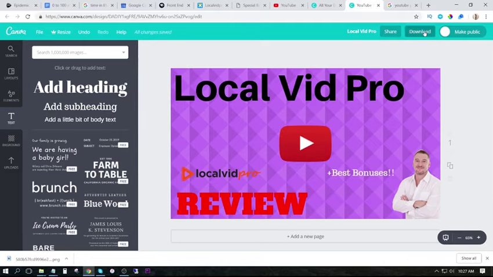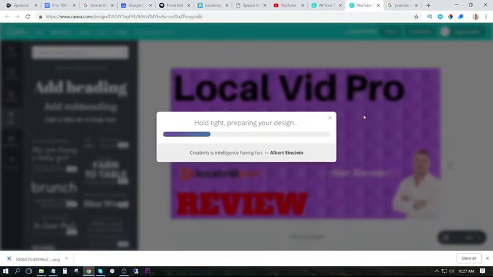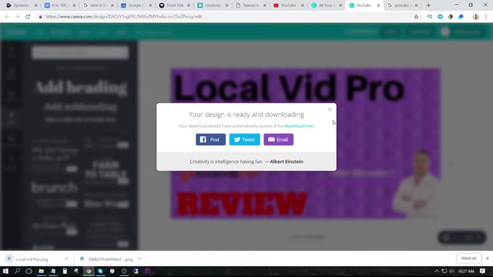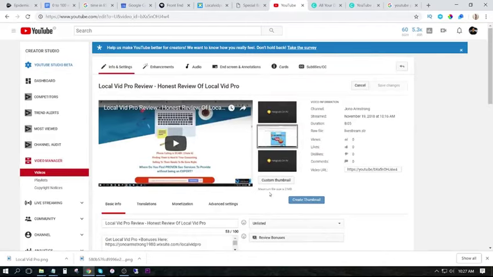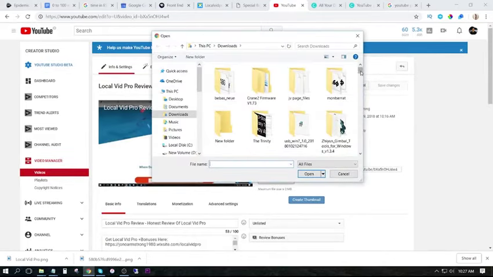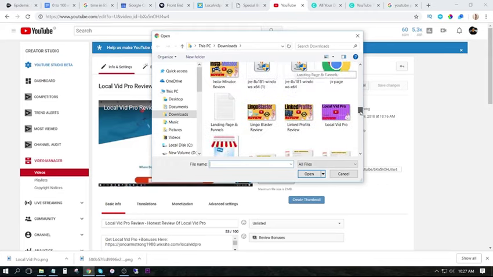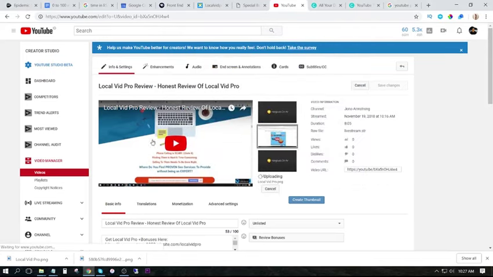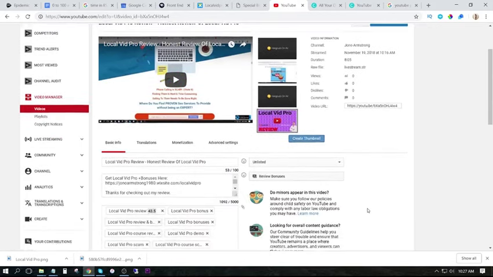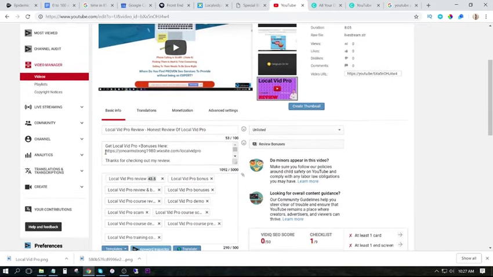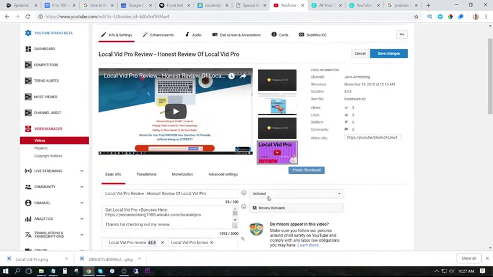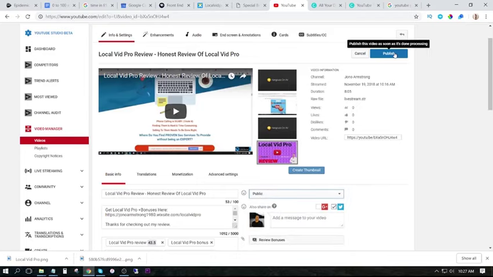Once you've done that, just click on File, Save, and then Download. Wait for it to finish downloading. Once you've done that, go to YouTube and click on Custom Thumbnail. Go to your downloads, find that file that we just downloaded, this one here. Click on Open, and this is going to load as your thumbnail. So we've done everything. We've got our link to our bonus page in there, we've put all of our tags in there, we've made a playlist. The only thing left to do now is just make it public and then publish it.